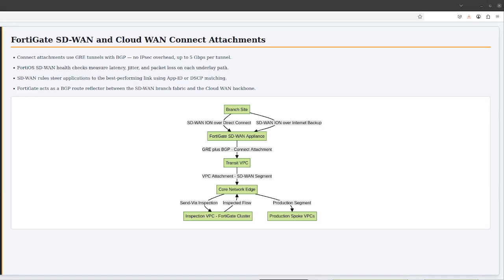Fortigate SD-WAN and Cloud WAN Connect attachments. Fortigate's SD-WAN engine and AWS Cloud WAN Connect attachments are a powerful combination for organizations that need intelligent path selection and application-aware routing between branch sites and AWS workloads. This slide covers how these two technologies integrate at both the data plane and control plane level.